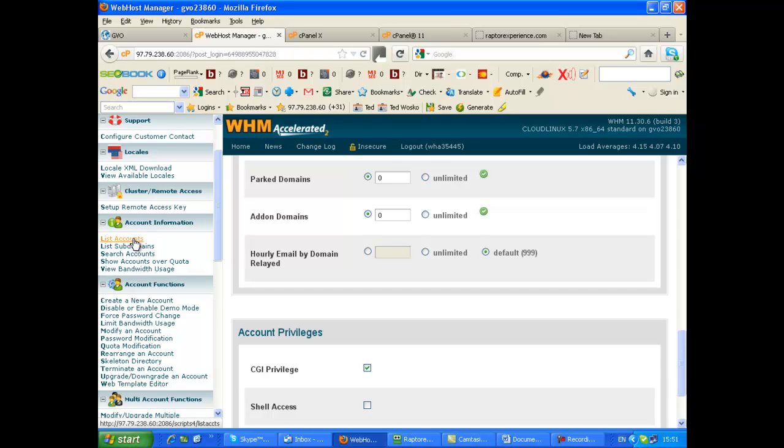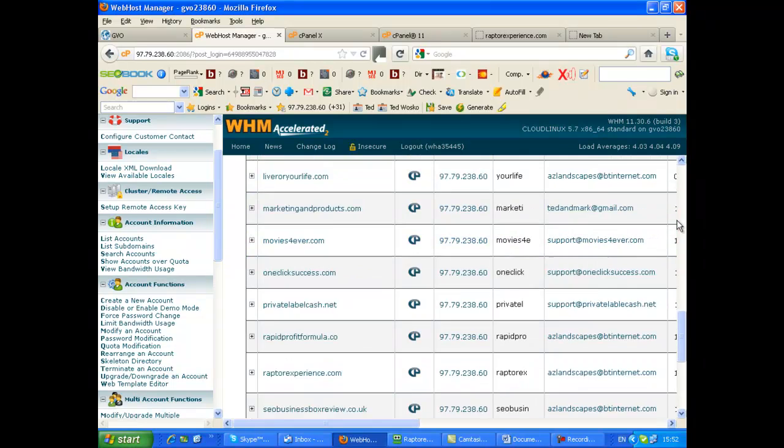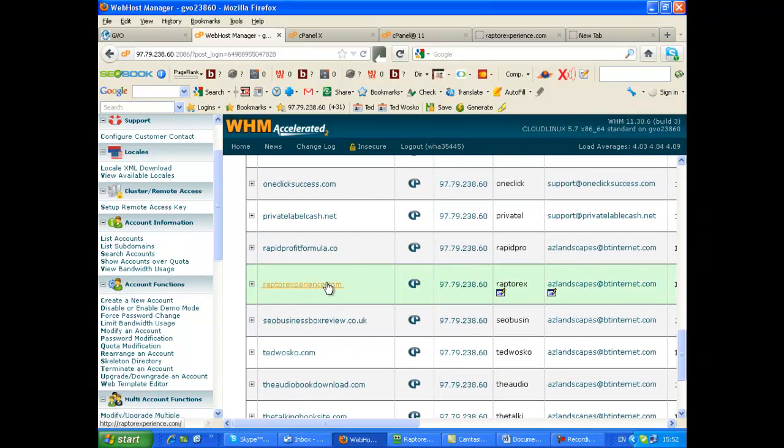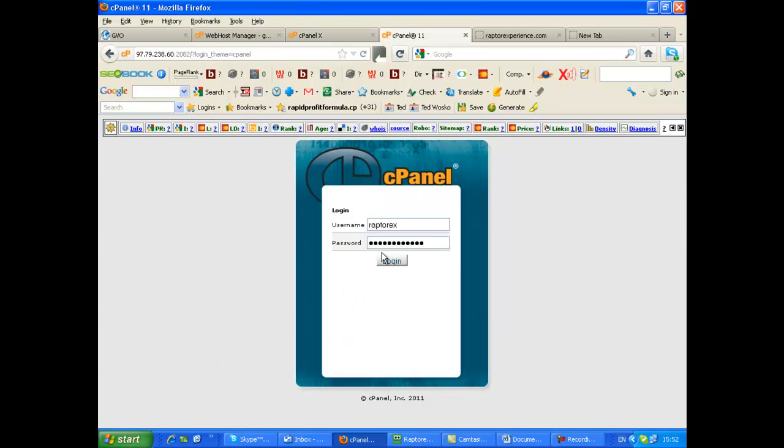Right, we now go back to, if you look here on the left hand side, list accounts. If you click on that, it will bring you back to the main area. I'm going to just scroll down till we find Raptor Experience there. We now need to go into the cPanel. So if you press on cPanel on there, it will then bring you over to the cPanel area, but you will have to log in, which is there. So it's just a matter of putting your login details, username and password, and log in.